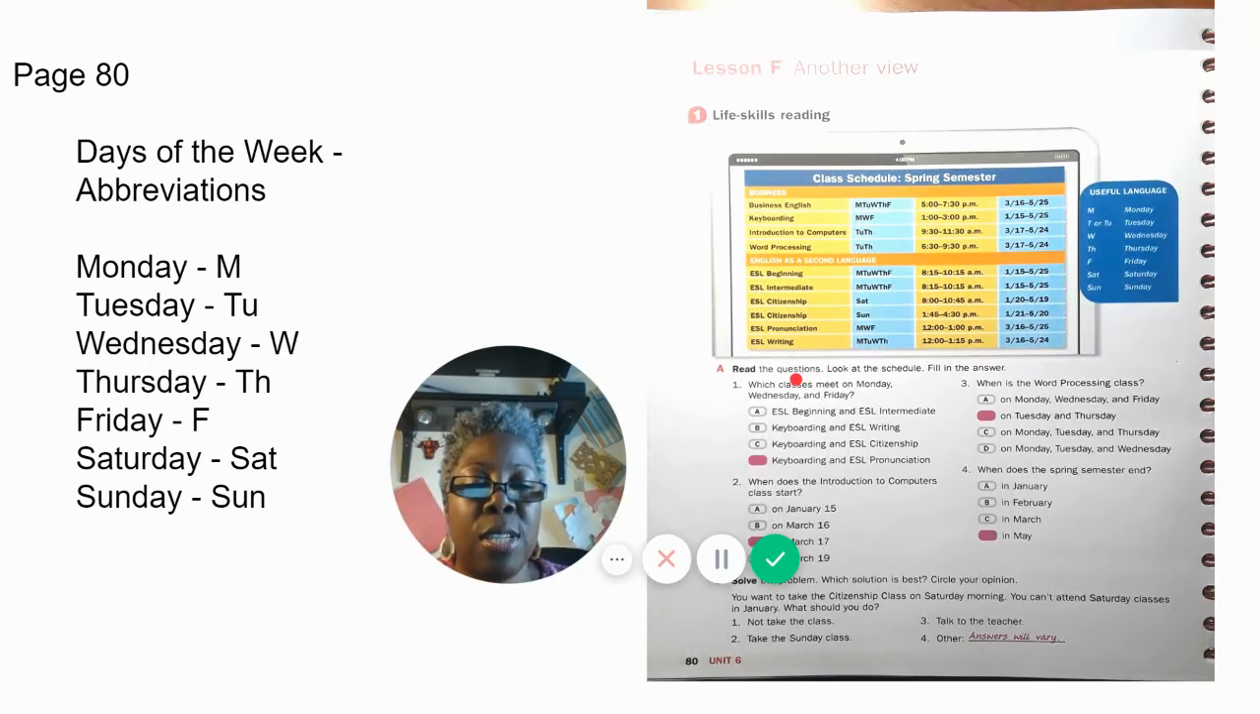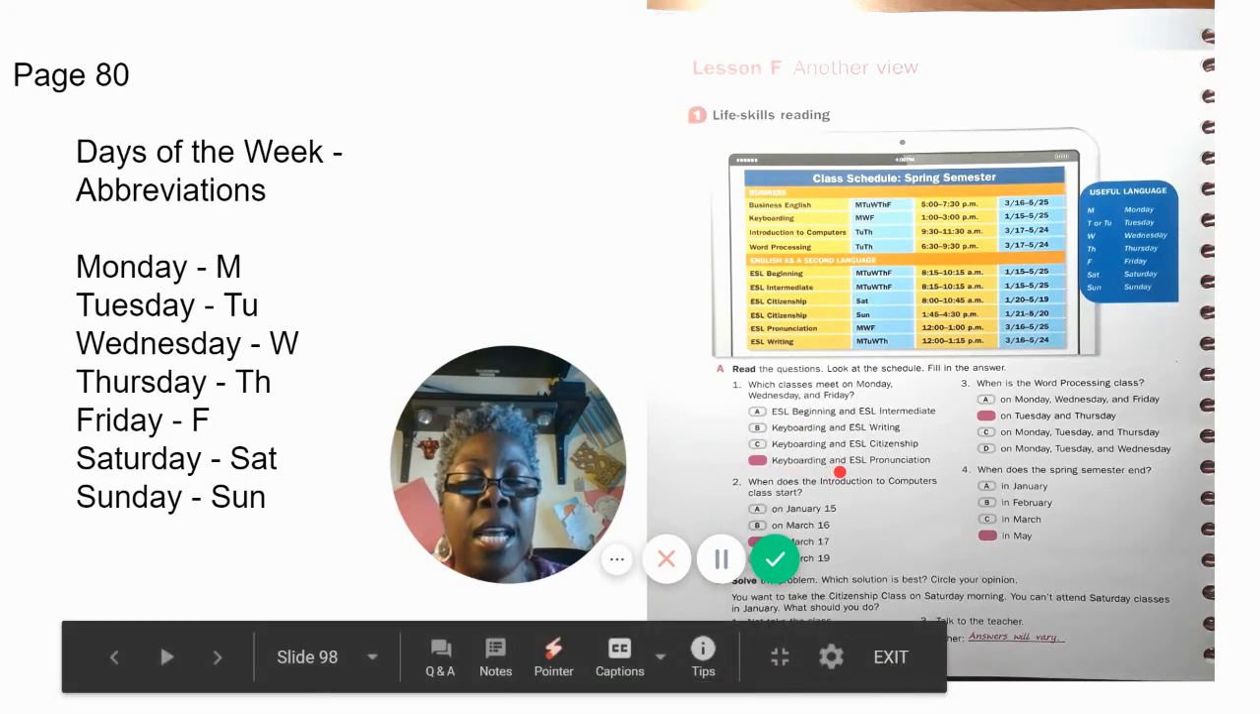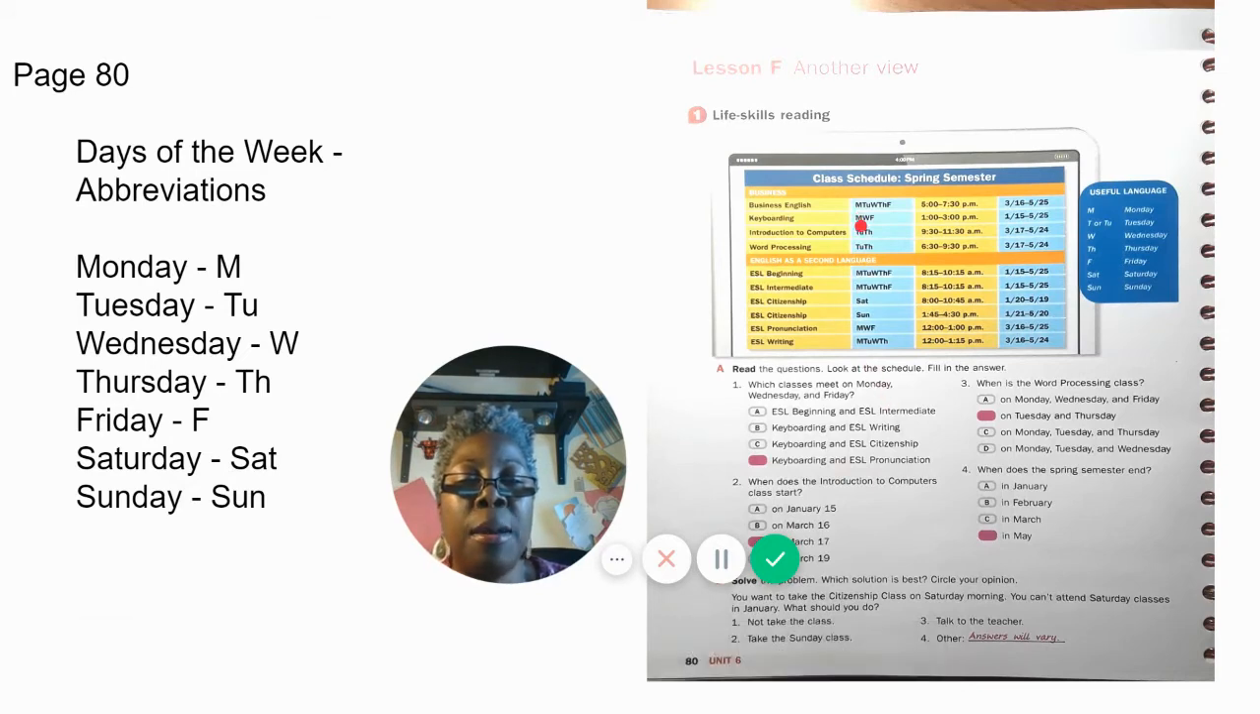So now let's read the questions. It says, read the questions, look at the schedule, fill in the answer. You guys should have already done this homework. So let's go ahead and read the questions. Number 1, which classes meet on Monday, Wednesday, and Friday? And our answer is D, keyboarding and ESL pronunciation. So let's look at it. Keyboarding, Monday, Wednesday, Friday. ESL pronunciation, Monday, Wednesday, Friday.